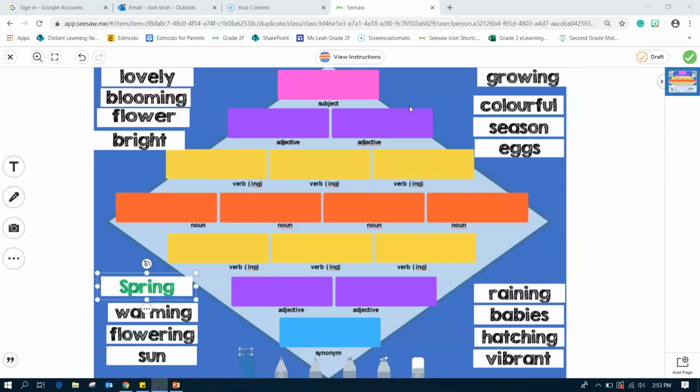In task 3, we'll make it just a touch trickier, and you need to place each of the words of the Diamante poem about spring into the correct spot in the template to create your own Diamante poem.